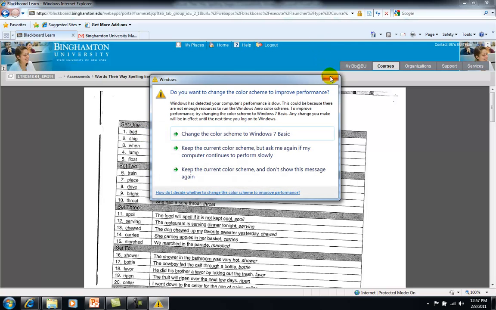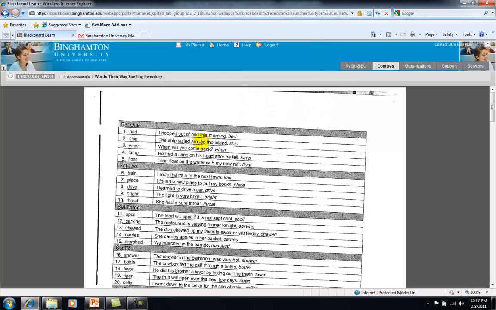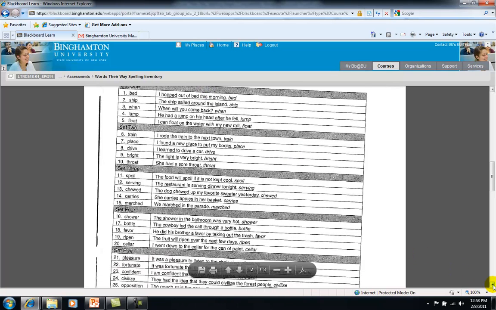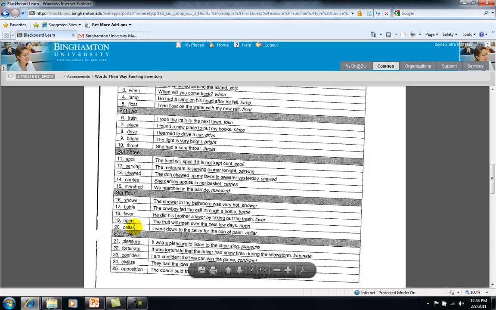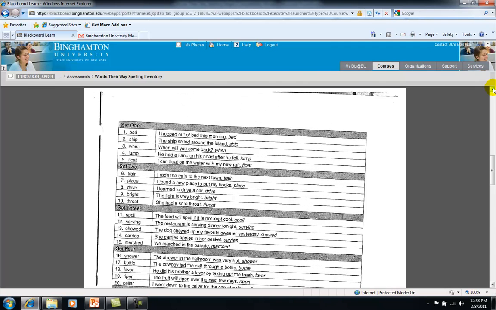First by saying the word, bed, and then reading the sentence: I hopped out of bed this morning. Bed. So you're giving them 3 opportunities to hear the word, which is going to be much more important as we go further down and encounter words such as cellar. It's going to be important that we embed the meaning within the sentence, because cellar could be S-E-L-L-E-R versus the cellar here, where we're talking about the actual place, not the person. So this is the spelling inventory word list.